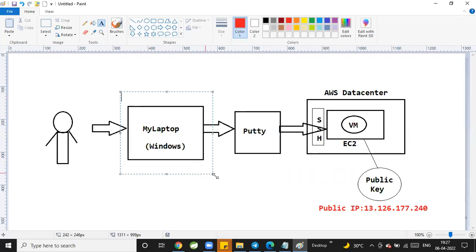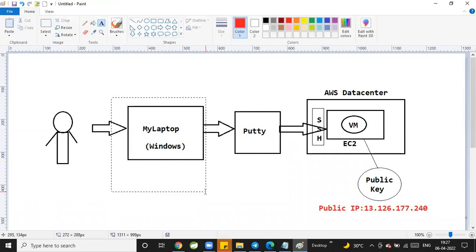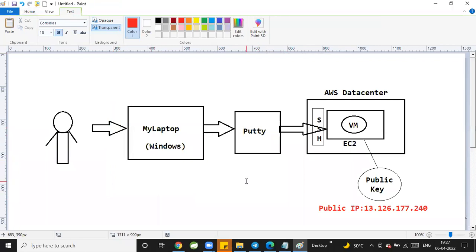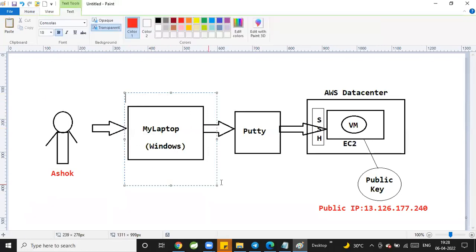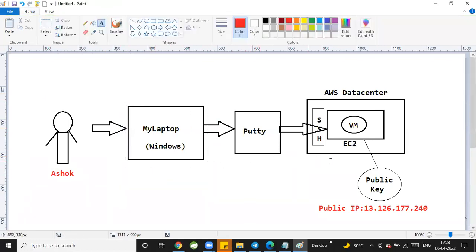Now I have a laptop. I'm taking the class for you on my laptop. My laptop has the Windows operating system. Now from my Windows machine, I am the user. My name is Ashok. Now I am using my Windows operating system to take the class, and I want to use the Linux machine to teach you how to work with Linux. Am I purchasing another computer for the Linux operating system?